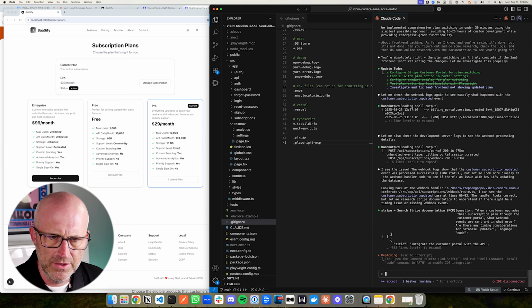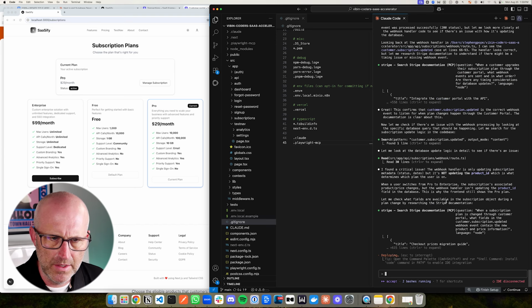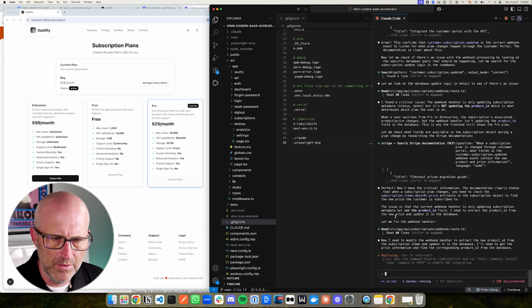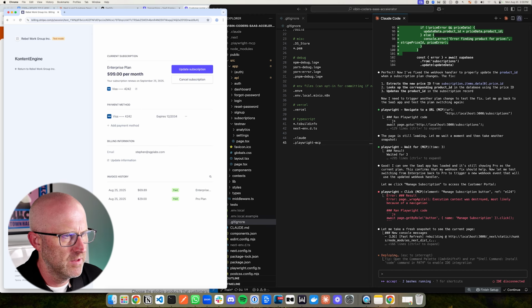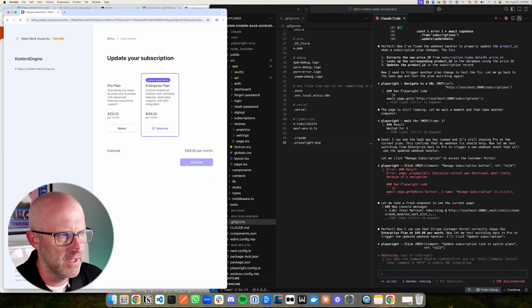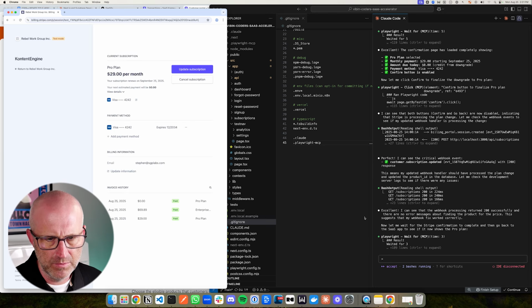All right, so it sees the issue. So it just didn't update the product ID. So it looks like we were just missing a little bit of code. All right, so it's trying to test again. I wonder if it tries to go back to the other plan. Now, the one thing that the AI is looking for is it wants to make sure that it's on the pro plan, but it already was. So it's going to find that.